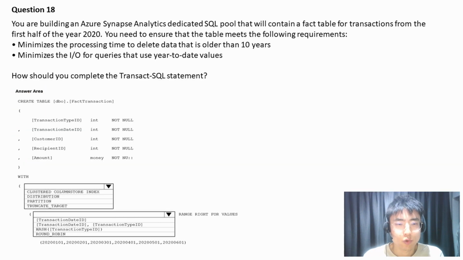Question 18. You are building an Azure Synapse Analytics dedicated SQL pool that will contain a fact table for transactions from the first half of the year 2020. You need to ensure that the table meets the following requirements. Minimizes the processing time to delete data that is older than 10 years. Minimizes the I/O for queries that use year-to-date values. How should you complete the Transact-SQL statement?